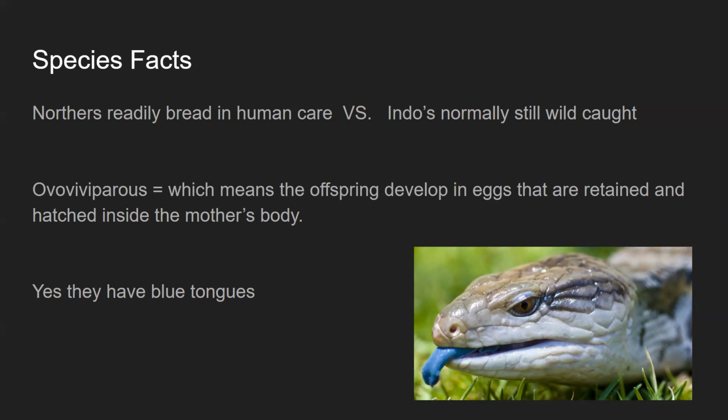And yes, they absolutely do have blue tongues. It's a defense mechanism type thing. So when they get scared, they open up that mouth, they put out that big blue tongue. It's a bright, flashy color. It's supposed to help scare off predators and that kind of thing.